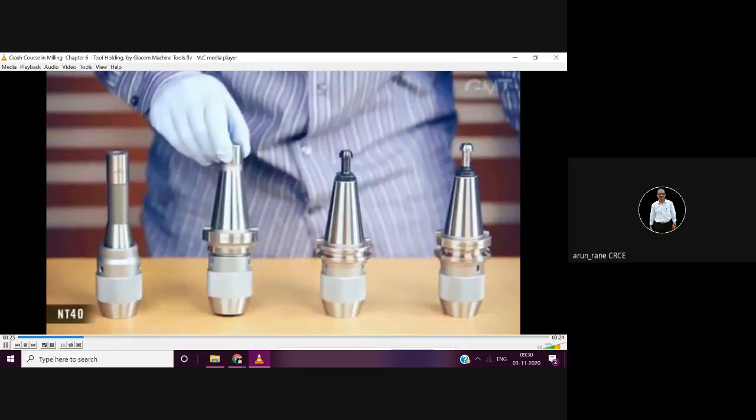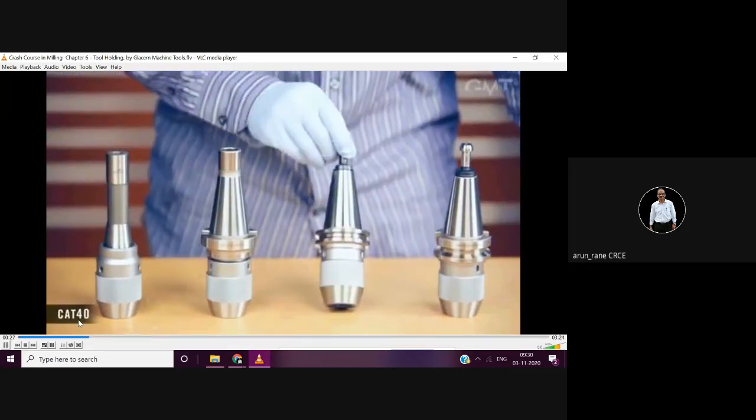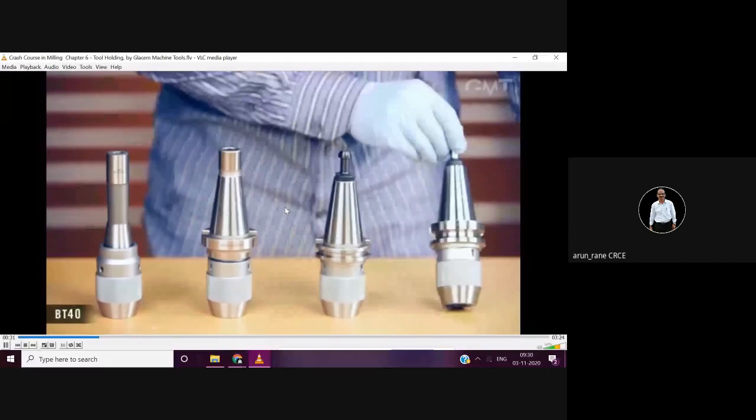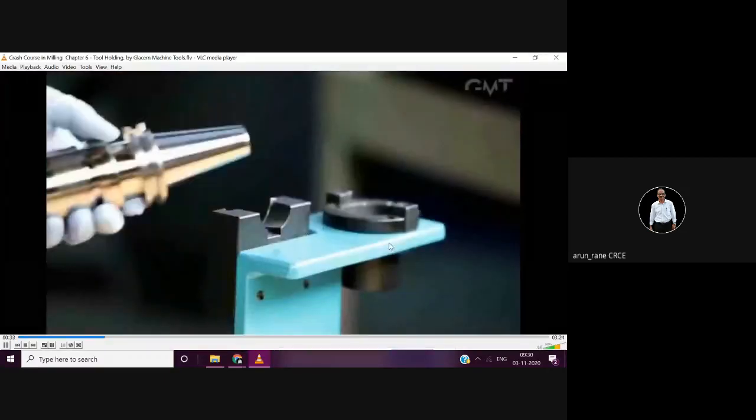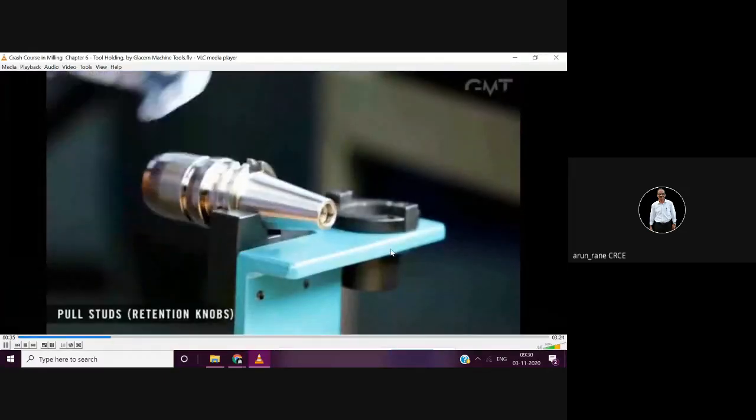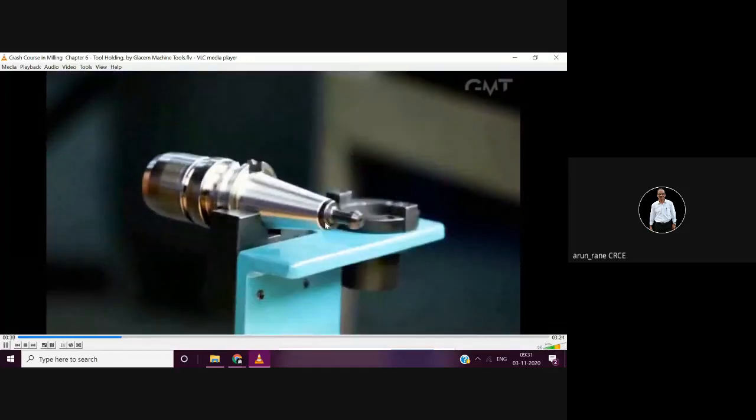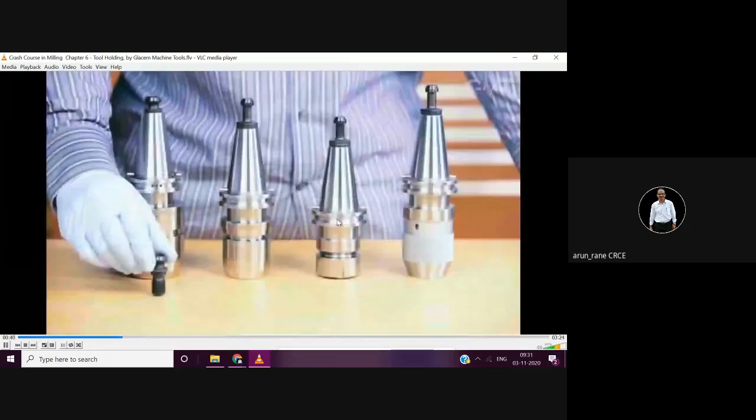NT40, CAT40. See this 40 etc. It corresponds to this taper. So these values of this taper you will get in the catalog. Pull studs are put onto the backs of tool holders designed for CNC. This is the special device for clamping this bolt. Several pin types are available.